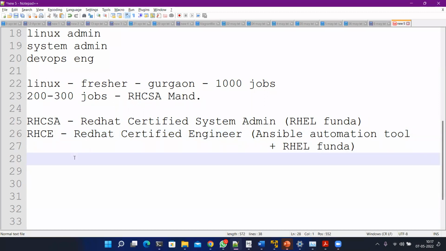Three years back, I also wanted to change my job from Linux admin to automation engineer. I immediately took a break for about one week. I completed the RHCE course, and guess what? Within a month, I had two offer letters in my hand. I'm talking about 2019.